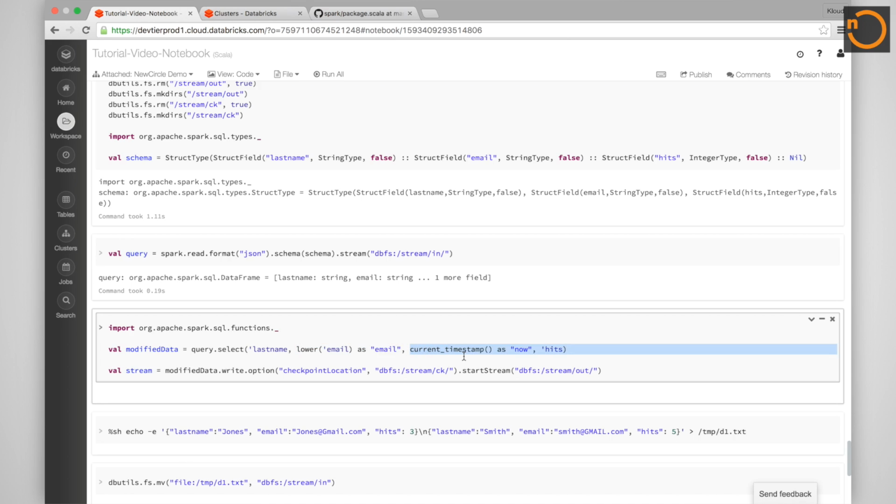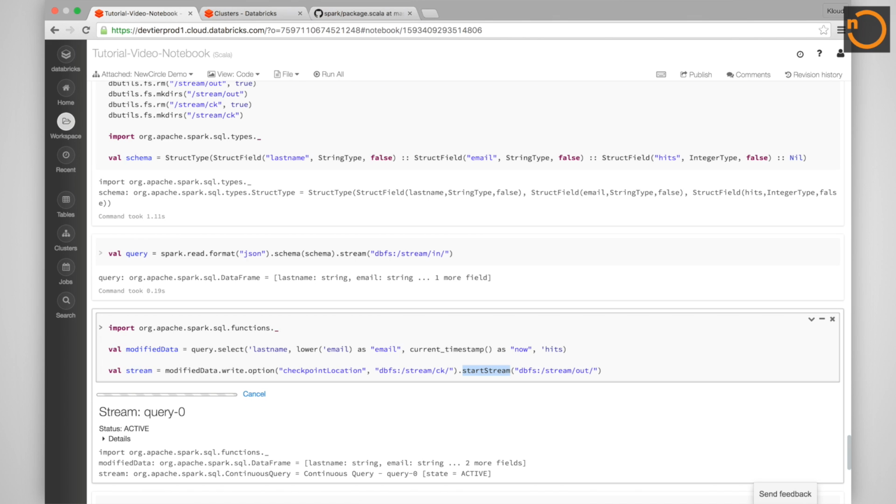I'm going to get the current timestamp, so the time that we're processing the event, I'm going to call that now. And I'm going to grab the hits, the number of hits that came in. Then I'm going to take this modified data, and I'm going to say write, and I pass the checkpoint location, and then I say .startStream, and I point to the output folder. So let's go ahead and run that.